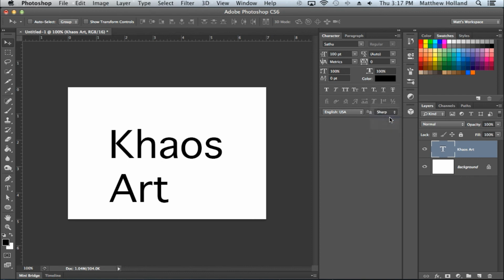So there's sharp, crisp, strong. Strong is kind of like bold, and smooth. So sharp generally gives me the best look for what I'm going for. Every text is a little bit different. So if you have more of like a cursive text, you may want to change it. And it's all by eye as well. Really just figure out what looks best with your text and go with that.